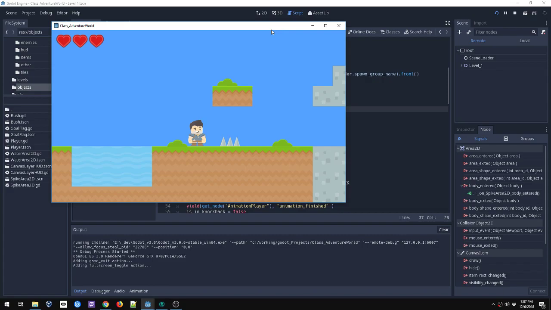Alright, so in this video, what I'd like to do is add, you'll notice there's some hearts up here, and I've got some spikes, and if I run into them, I get a little flash effect, and the heart is reduced, and I'm also invulnerable for a second there, and if I run into them too many times, I collapse. Alright, so let's get into how to do this.